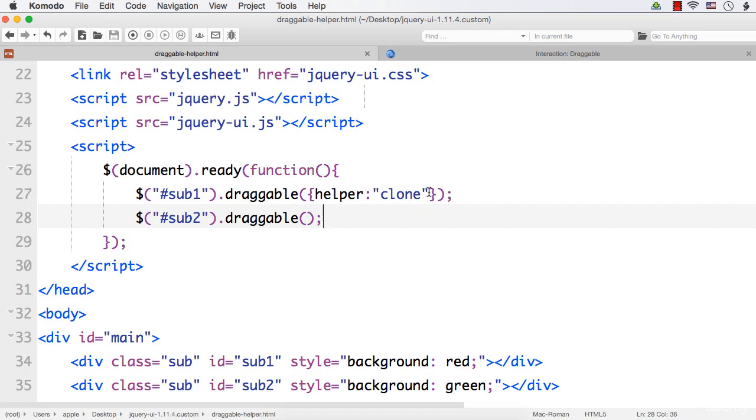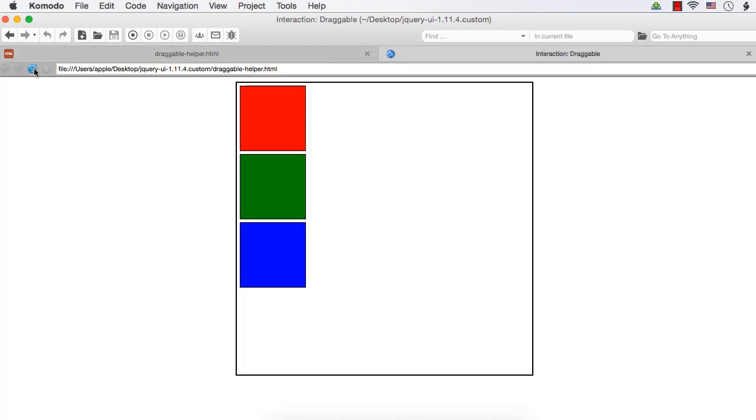And to make it some more realistic, what we can do is we can add another option named opacity. That is, you can change the transparency of the moving element, that is the helper element. Let me set the opacity to be 0.5 and see how it works. Let me try to move this. See, a transparent helper is now moving.